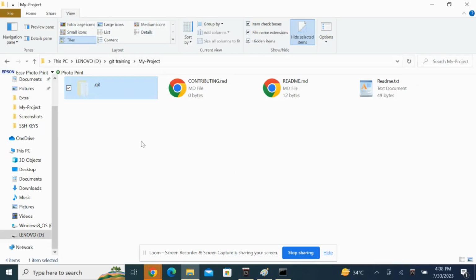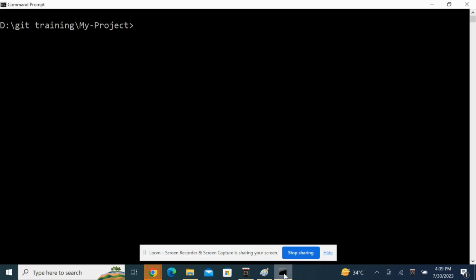We have got some files. This is a .git folder that contains all the version controlling stuff, that is, the database objects and all the things that Git needs to make version control easy. Let's start. First, we check the status of the files.